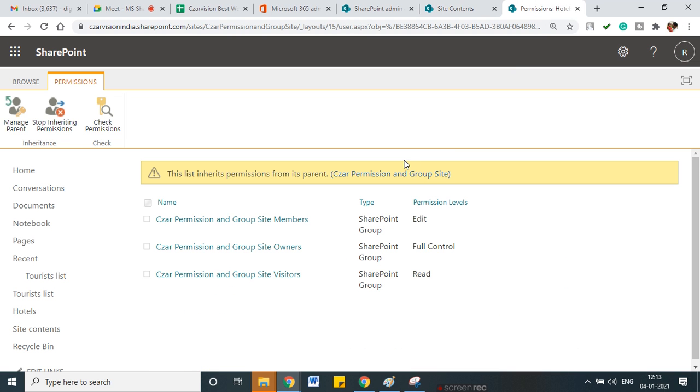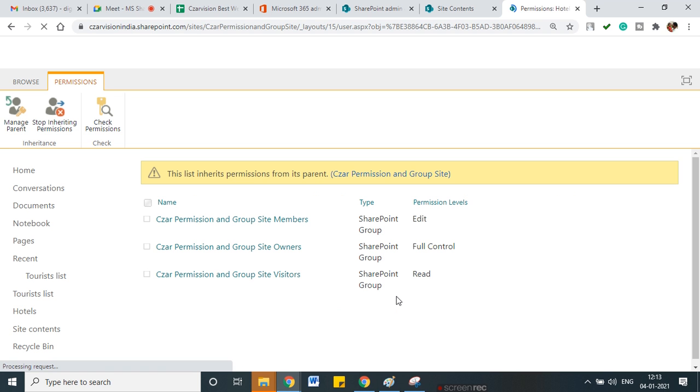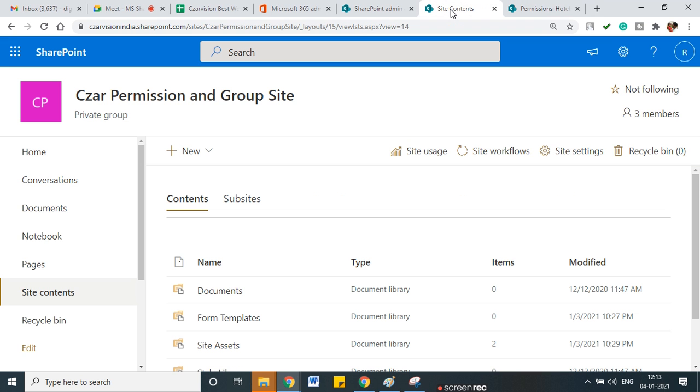Okay, now if you can see, I'm in a list permission. Again, I will go back so that you understand that. Here is list settings. I redirect here, and once I click here, I am in a list permission. So now again I will go back here.